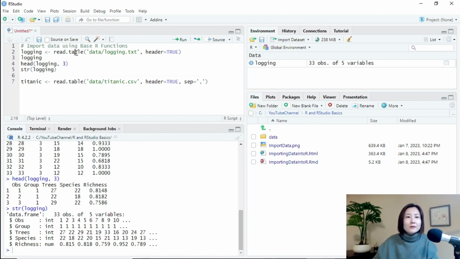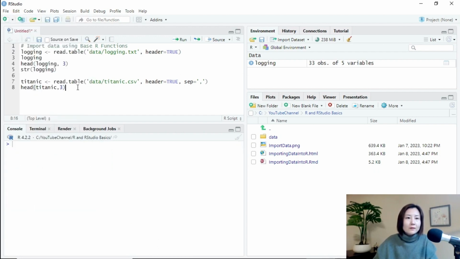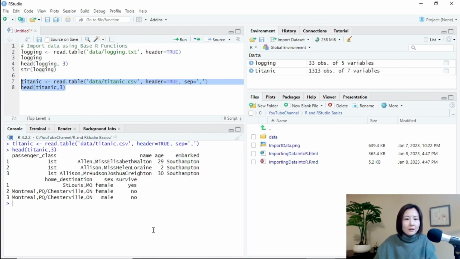Notice that for the first one, nothing happens because by default, the separator is space. And then we can, for example, also see a few rows of it. Let me first clear the console, and then run this line of code. So see, we have successfully imported the data set, Titanic, and there are 7 variables. So this is a CSV file, and so the separator is comma.